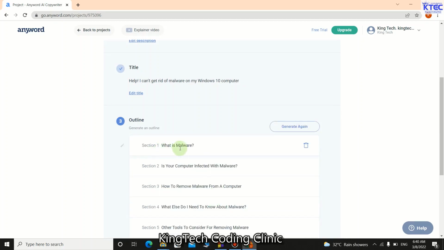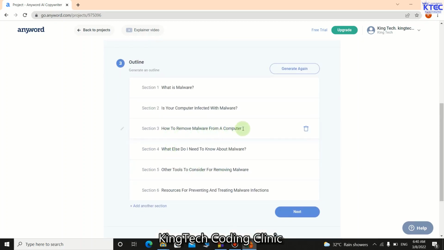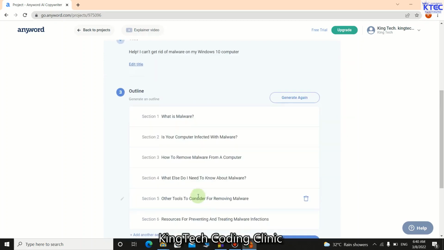So you can see it starts with what is malware? Is your computer infected with malware? How to remove malware from computer? So these are the options available. So if you're not comfortable with this one, you can generate again.